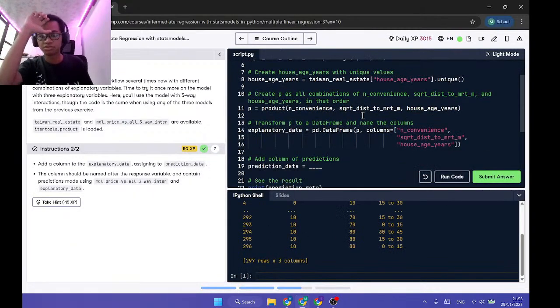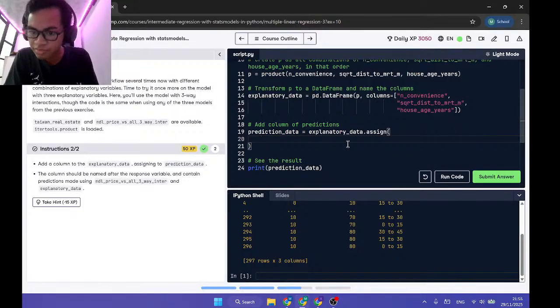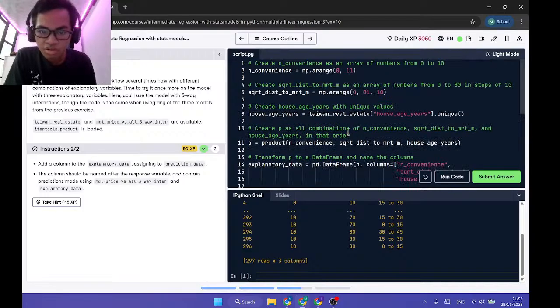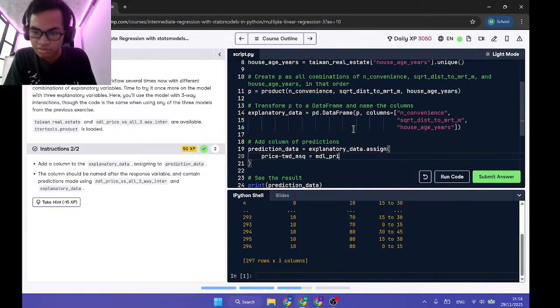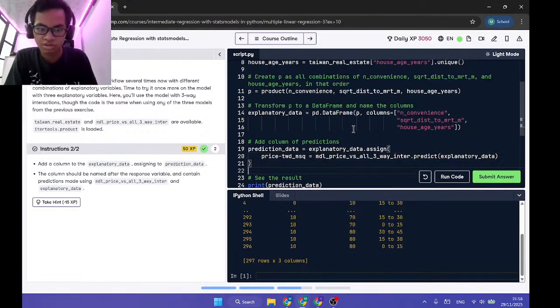The column assigning prediction data. Coba assign nama price data.